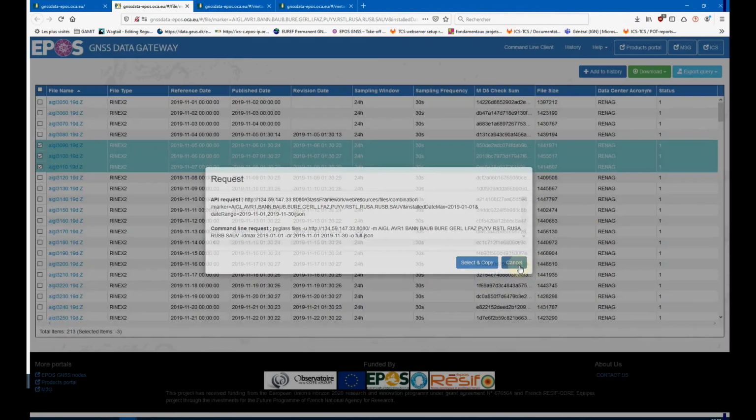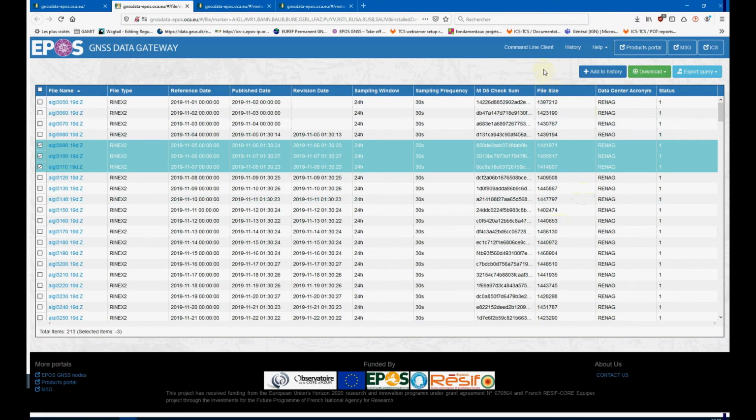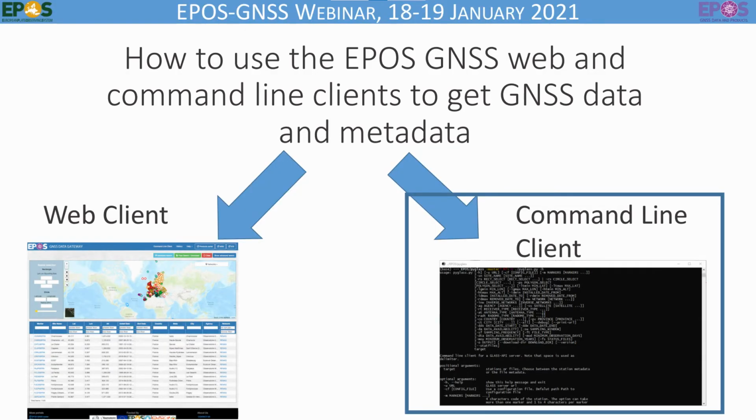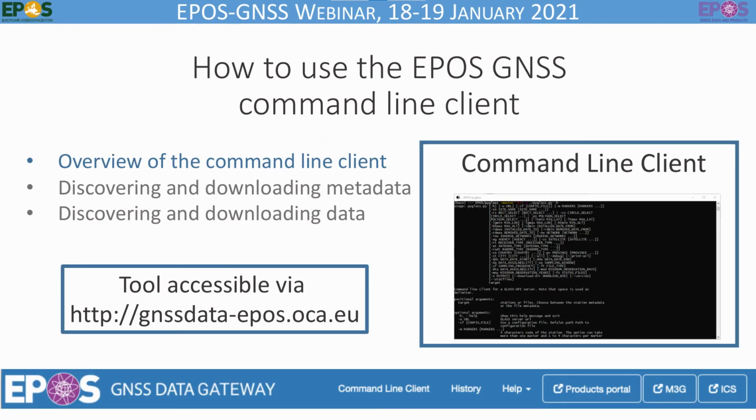For massive or automated downloads of the data and metadata, it's better to use the command line that Jean-Luc will now present to you, and you will see it will be much faster. While the web client is perfect for exploring visually the metadata and downloading some data, for massively or regularly downloading data and metadata, the command line client is more adapted.